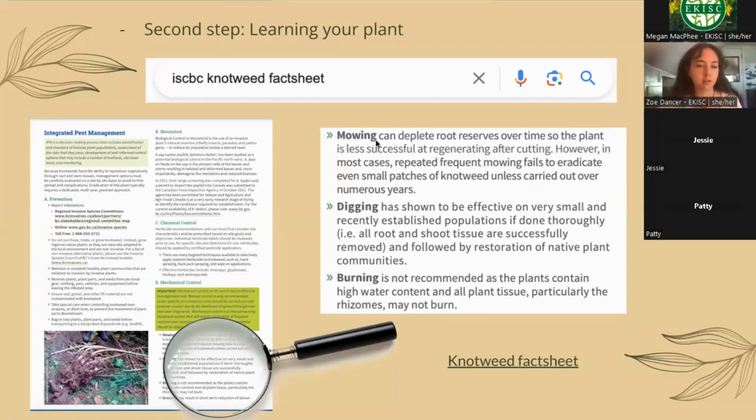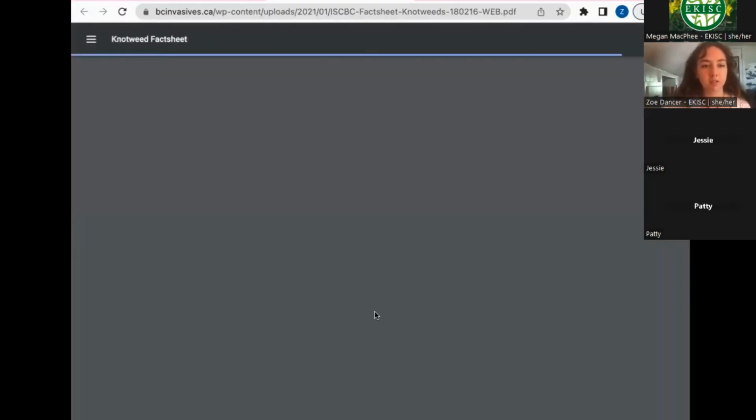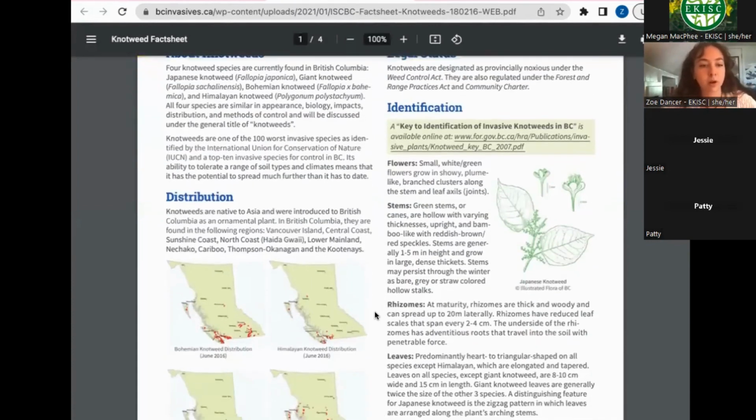So for example, knotweed would be a pretty crazy find in your yard, but say you found knotweed. I would Google ISCBC knotweed fact sheet, and it could take me to here. And so you can read all about how it's introduced, where it is.